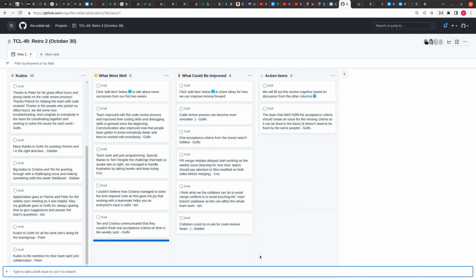So what could be improved? For me, I wrote two things: that the code review process can become even smoother, and, as Debbie also said, that one acceptance criteria from the issues wasn't fulfilled. As I said, maybe it would be nice if this were communicated a bit earlier if possible, but I think maybe this wasn't so clear from the beginning with the checkbox. Mostly I added this here so we don't forget what could be improved. Next is Chris.